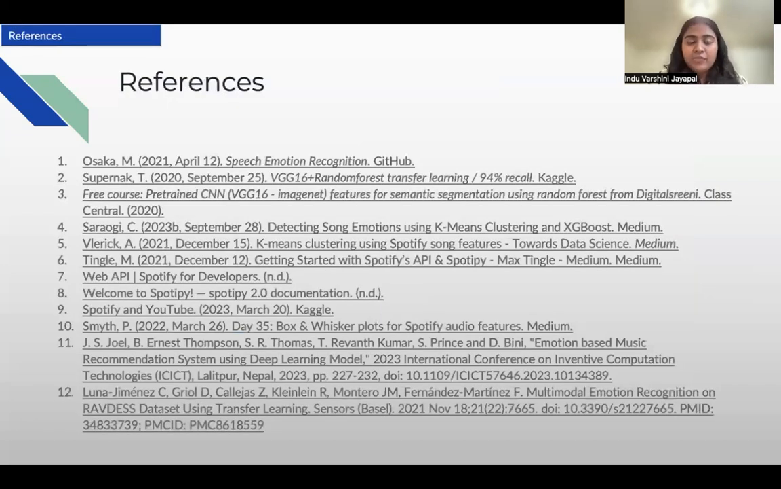Here are some of the references that we used for both the Spotify song recommendation and emotion detection.